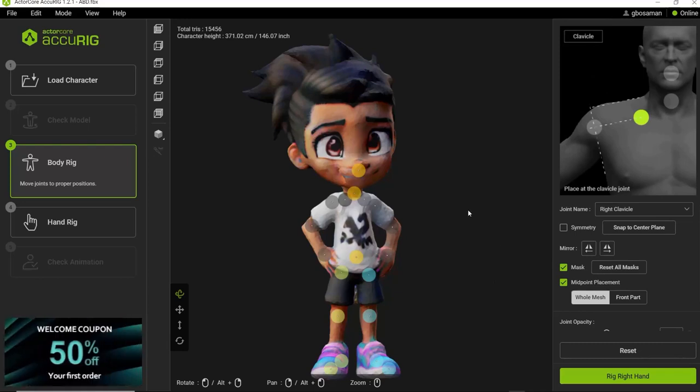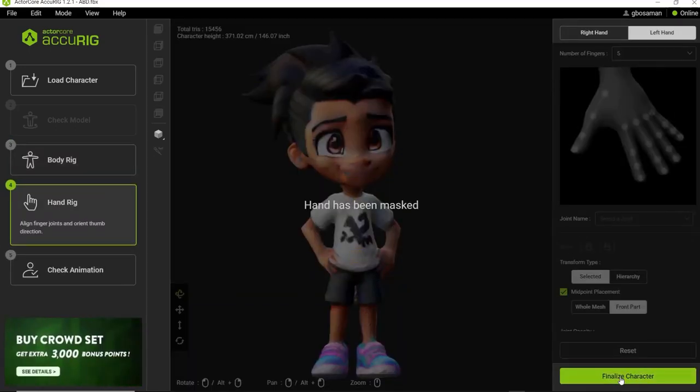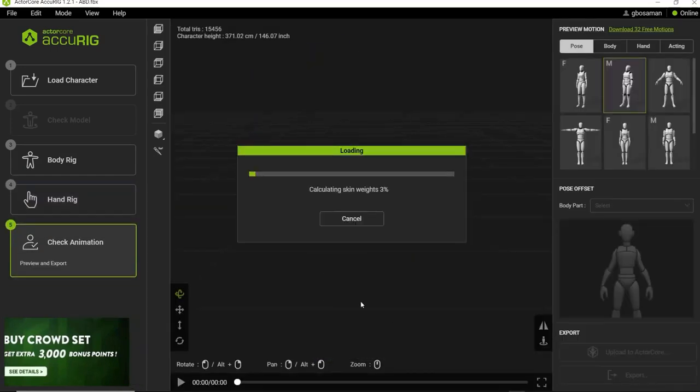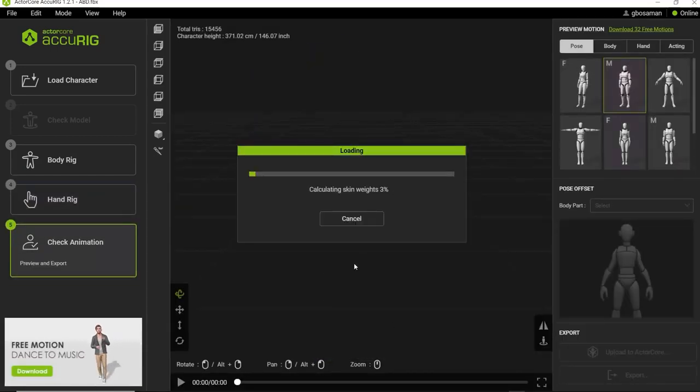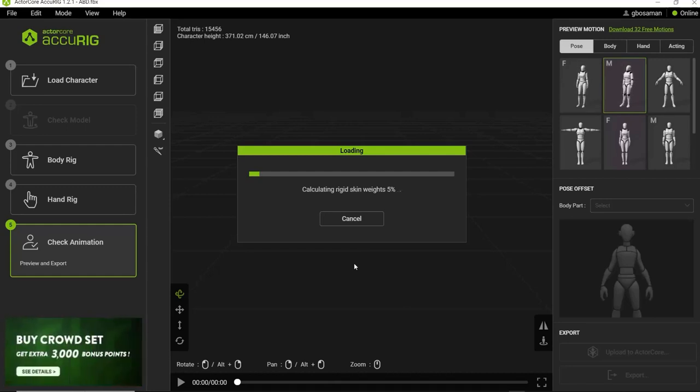Same thing. So now, whatever animation or rig we're going to be applying, those places won't be affected. Click on next for the right hand. They're all masked. So just next, next until finalize. Click on finalize character. Once that's done, it will run through, do its thing, and finalize the character, putting weight wherever the weight should be, automatically.